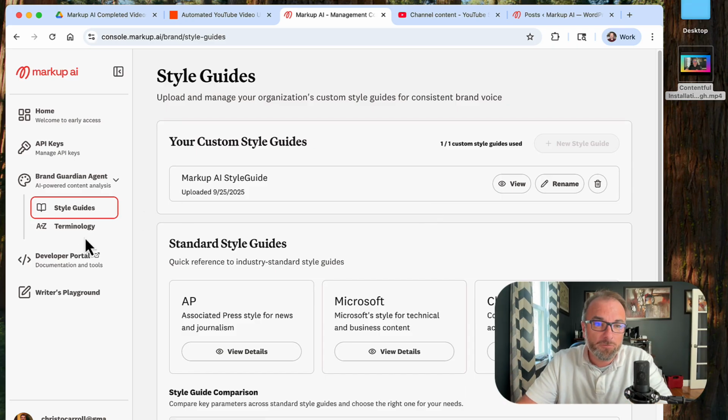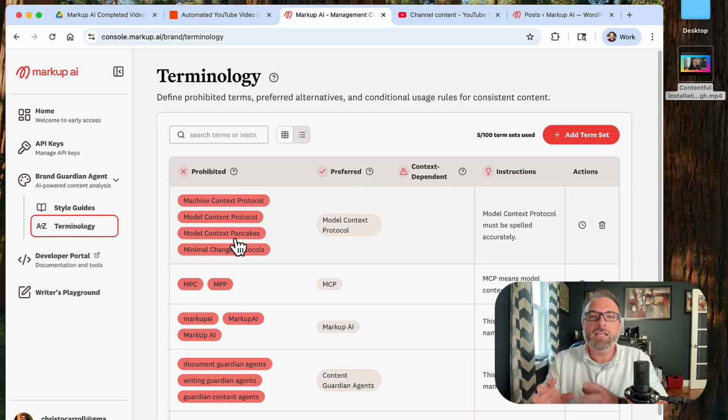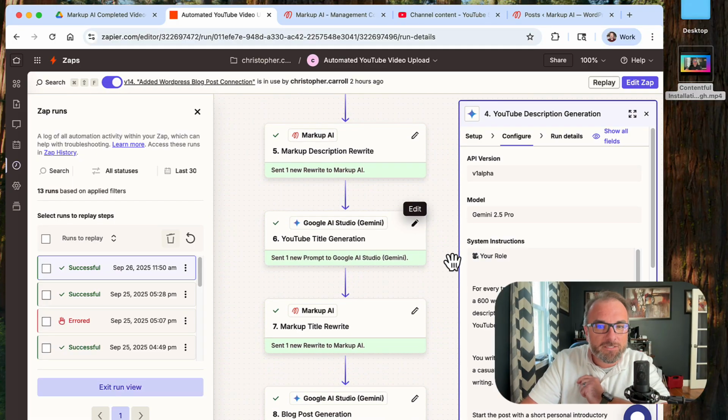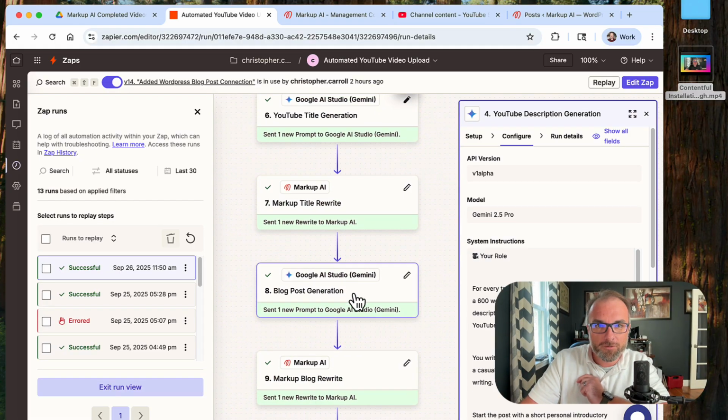And furthermore, I've added my terminology. Any terms that I really care about that have to be right, whether it's because it's industry standard or if there's compliance reasons that I have to say things in a certain way, I have those added in here in Markup AI. So as that information comes back, we do the same thing for the title and we do the same thing for the blog description, because my blog description is going to have a different tone, a different way I speak than my YouTube description.